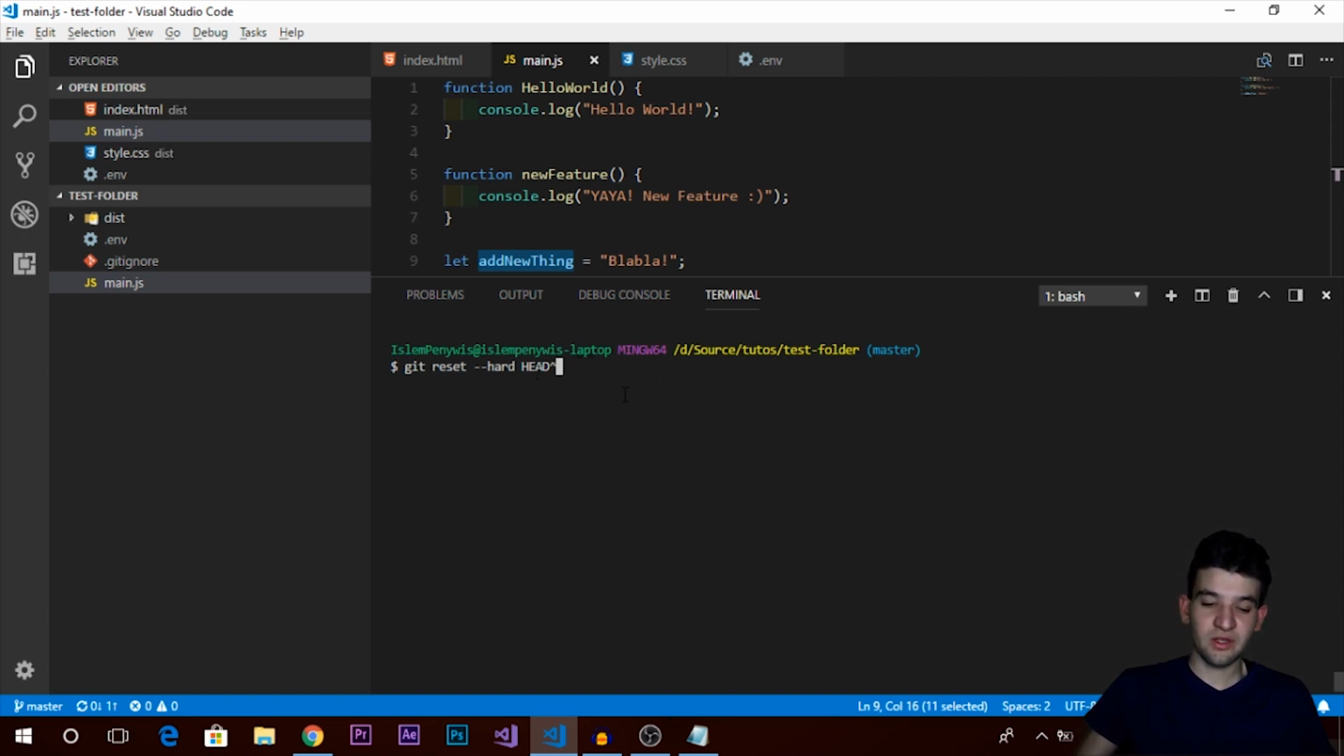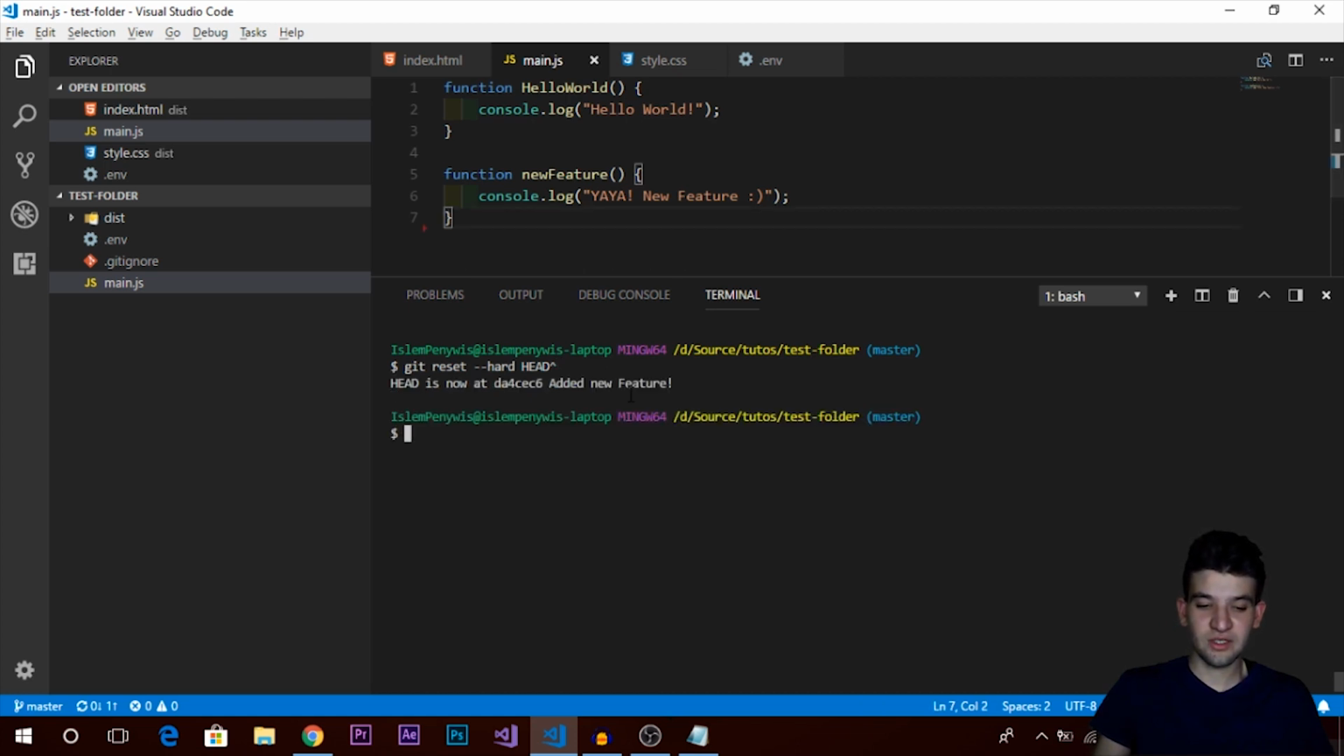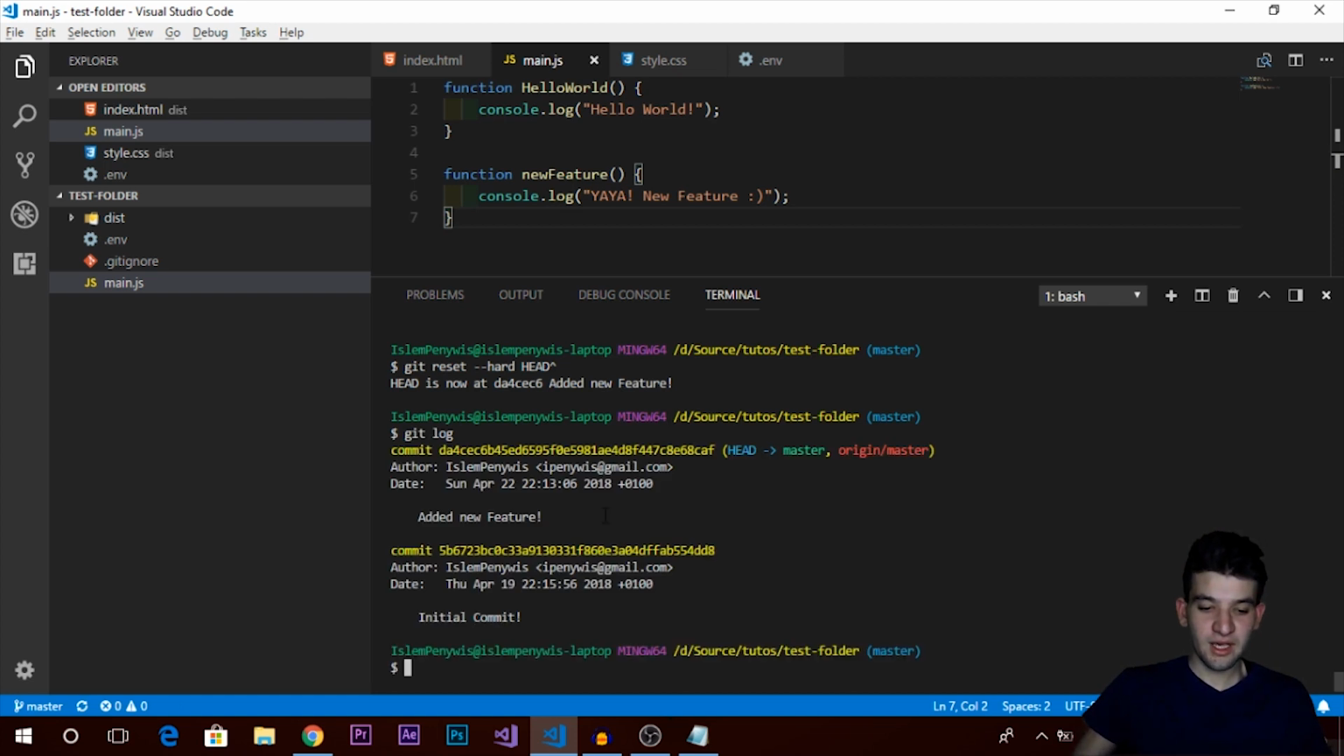So here we type git reset --hard HEAD^, and the HEAD is now under the add new feature commit. If you go ahead and run git log, as you can see, we've got up to the latest commits. So now we are reverting back to the add a new feature commit, and the changes from after it are gone forever. This is how you actually get rid of commits.